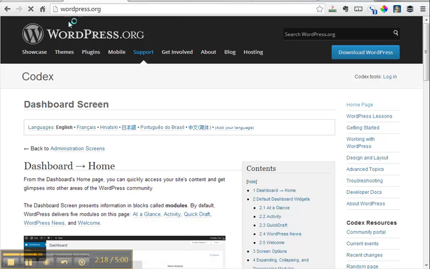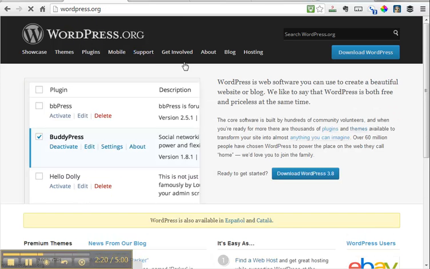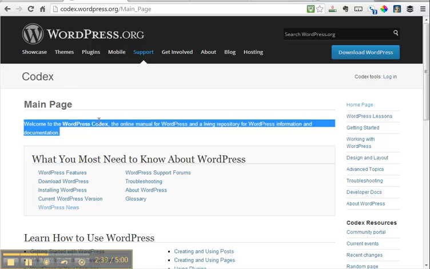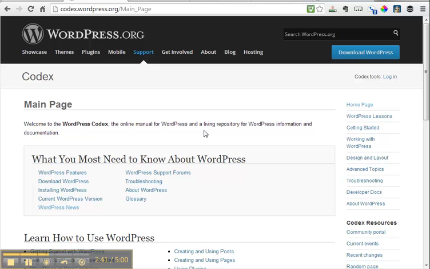So we're going to go back to WordPress.org here. If you're typing in WordPress.org, you'll get here and you can see under support there's the support forums, which you can go to for help, and there's also this thing that says documentation. This will take you to the Codex, right? So welcome to the WordPress Codex, the online manual for WordPress and a living repository for WordPress information and documentation.